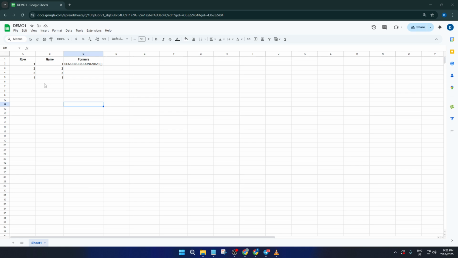I'm going to assume you already have your data in the sheet. That could be a list of names, tasks, products, anything really. The goal here is to give every row its own unique ID number, and we want that number to appear automatically whenever we add new information without having to fill it in manually each time.